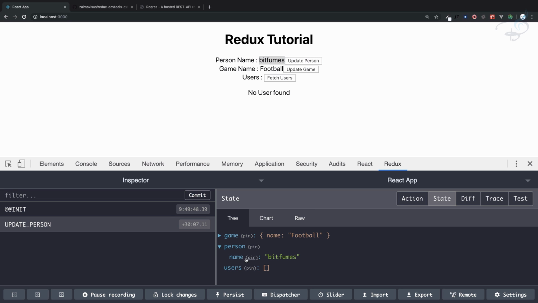Person name. Okay, name is Bitfumes, but where's the email? There's a problem. So let's check the difference. So the difference is that person name is updated, that's okay, but person email is removed from there. What is happening here? This is because we are not updating the name. We are simply returning just the name and we are skipping the email.